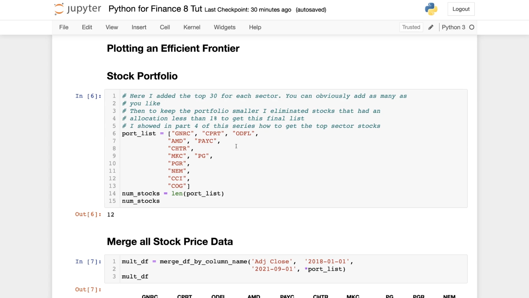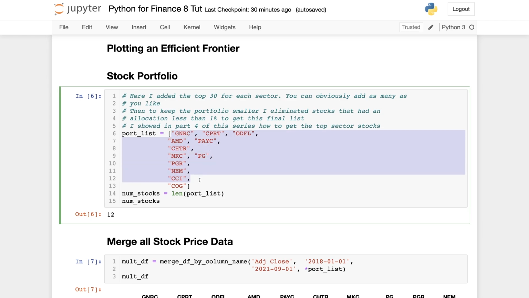In situations in which I had stocks that were quite a bit under 1% allocation-wise, I eliminated them. And then I ran my tests again to create another efficient portfolio. I did this over and over again until I got this core group of stocks that showed great return.